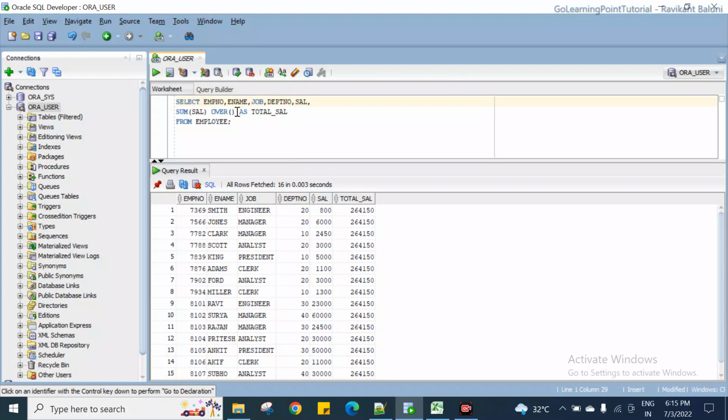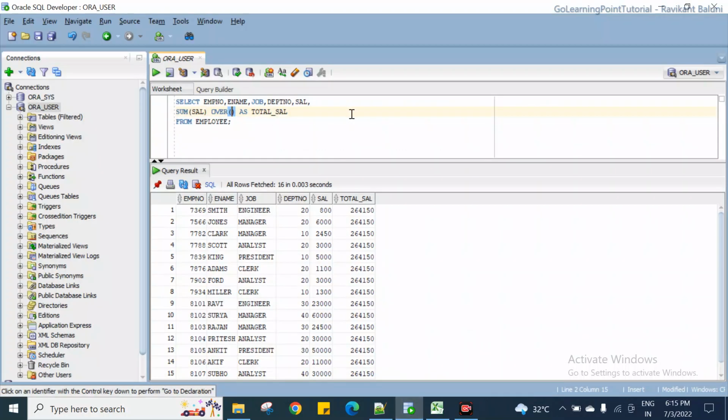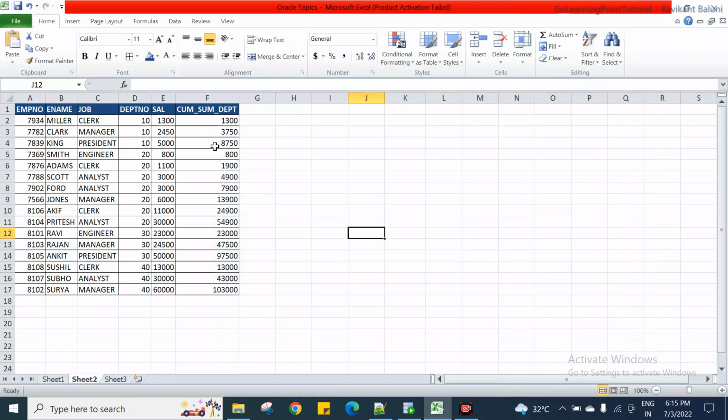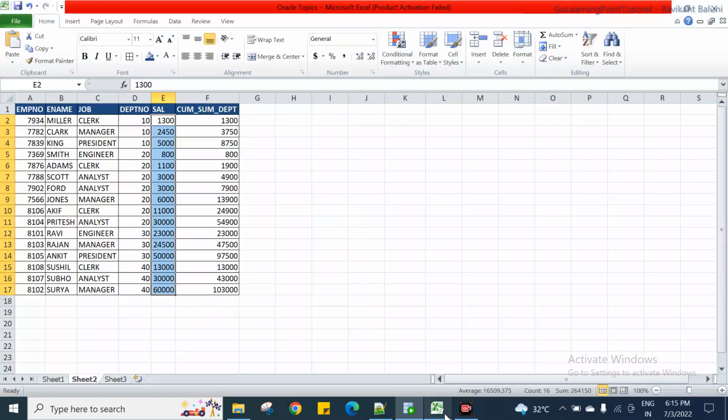Because we are skipping everything, we are not telling the database engine that I want to partition my data. Instead, I am asking for the sum of salary without any boundaries. I'm not partitioning my data, so it considers all the rows as a single window. The sum of all the rows is 264150, and that's what is coming here, associated with each and every record. This is not our expected output.